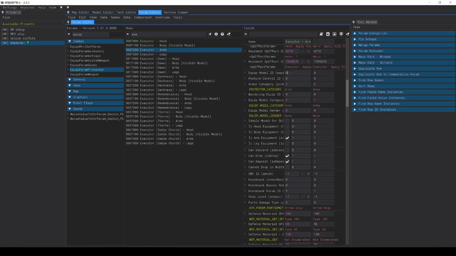Change Equip Model ID to 5070. We don't need to change the Equip Model category, since it's already for arms. Then change the Equip Model gender to 4, and the arms are done. Then the legs. Change Equip Model ID to 5070. Change Equip Model category to 6 for legs. Then change the Equip Model gender to 4, then all are done.